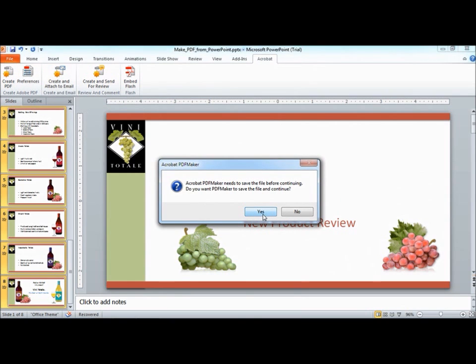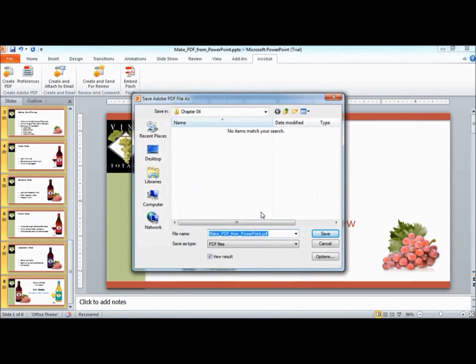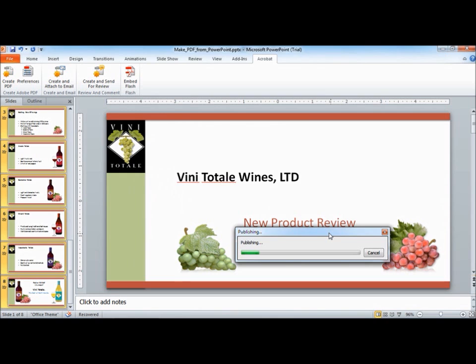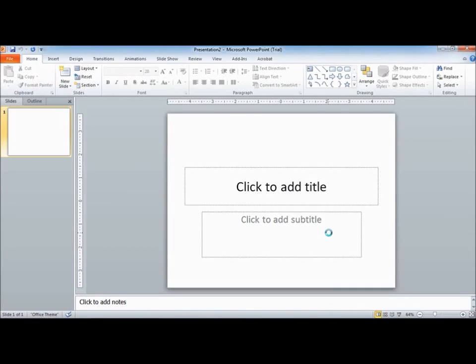If you've made any changes in the file, the PDF Maker will ask you to save those now. Click Yes to continue. As you may have expected, the PDF Maker will use the PowerPoint file name as the default PDF file name. You can change it now if you want. Click Save to keep the name as it is. In a few moments, the PDF presentation will open automatically.